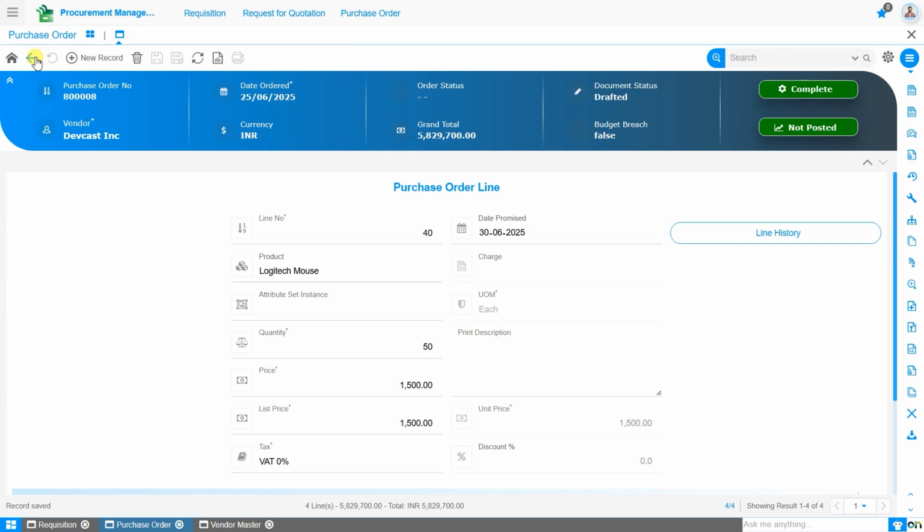Date promised. This is inherited from the header by default. However, if a specific delivery date is applicable to a product, it can be defined at the line level. Charge. This can be used in place of a product to record additional expenses such as extended warranties or service add-ons. Print description. Used to include item-specific details that will appear on the printed document. Tax. This field defines the applicable tax. By default, the configured tax is set to VAT 0%. Discount. Displays the discount percentage applied, if any. If you wish to update the tax for any line item, you can do so as well.